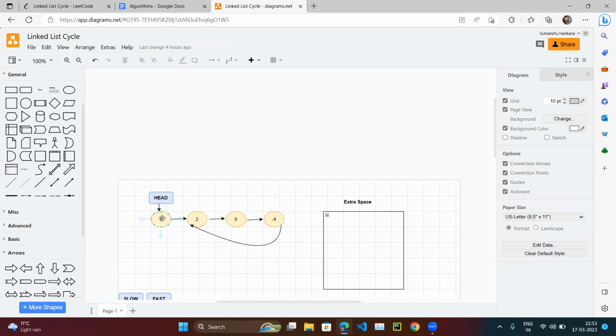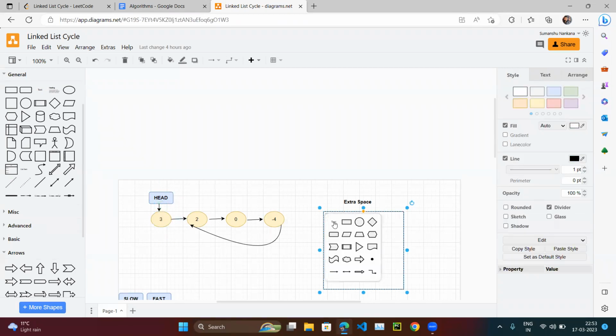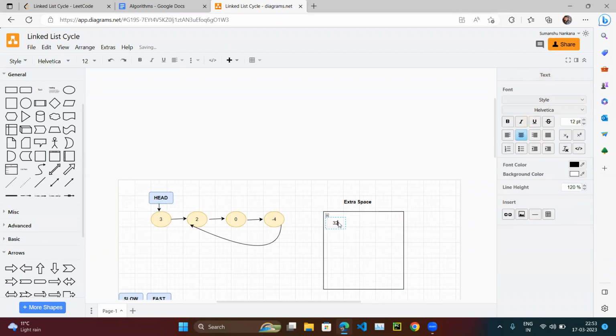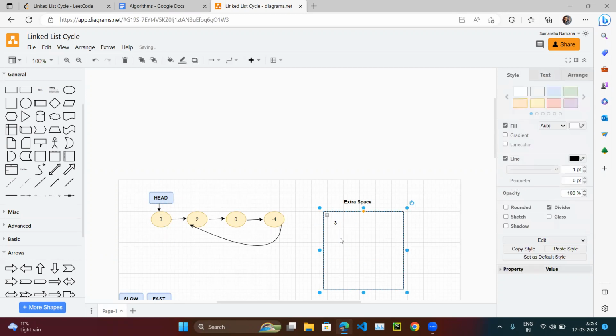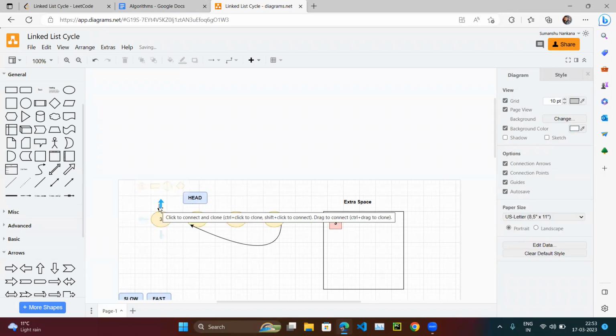As an example, let's suppose the head is on pointer 3. We will run a loop till head is not equal to null. Head is on pointer 3, so we are going to store the node 3 in some set. Now our head pointer will go to the next node.